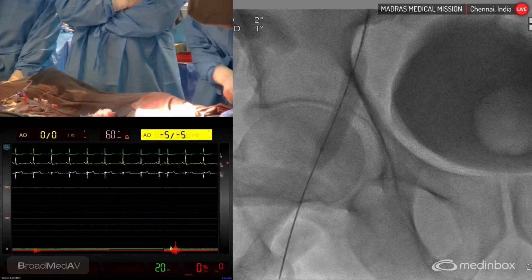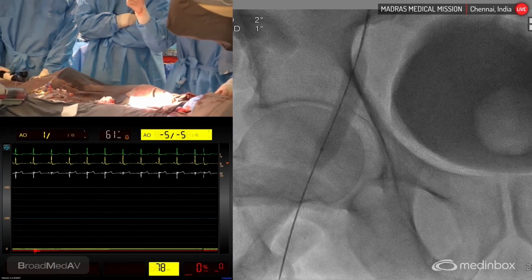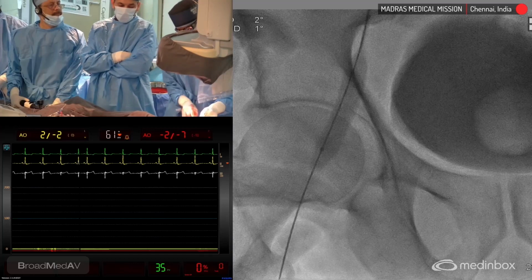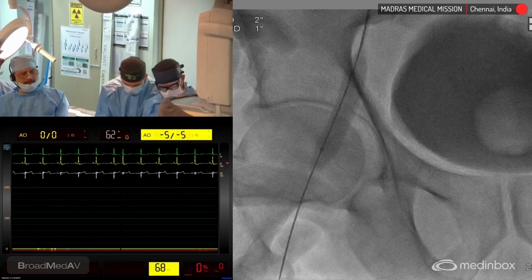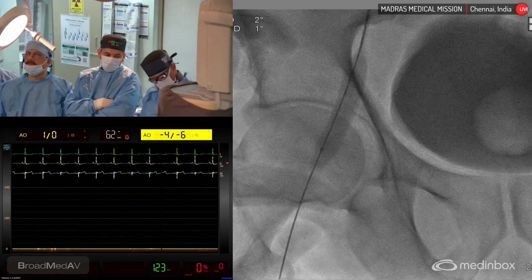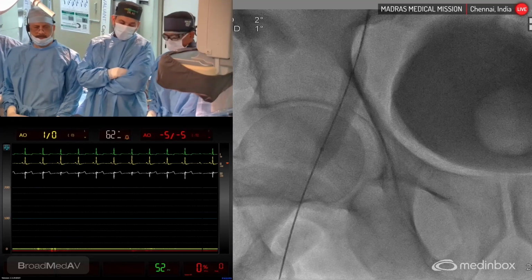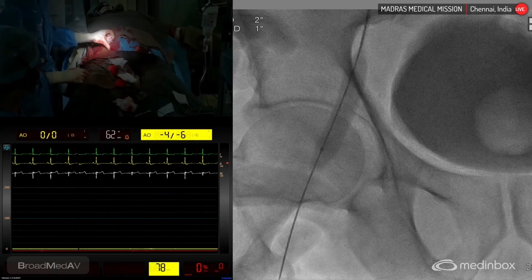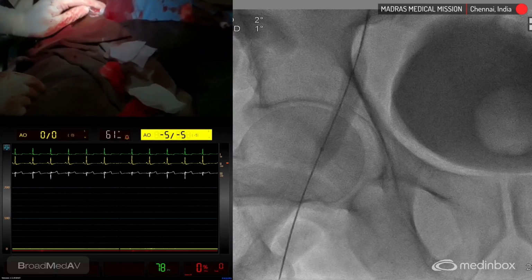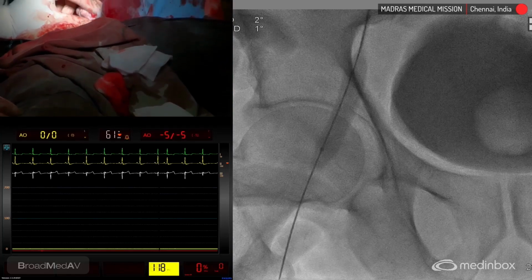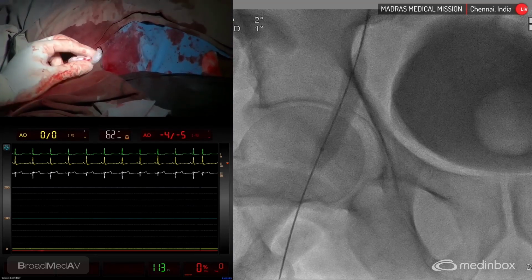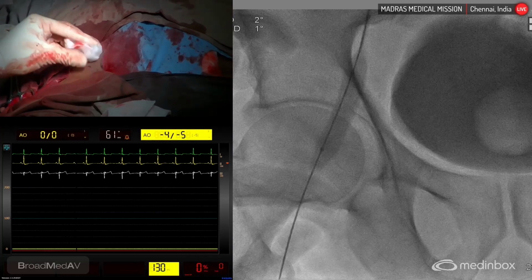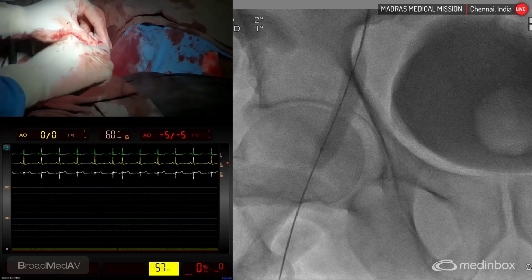So I think this is a site of puncture. Can you adjust the light to show the site of puncture clearly? Okay, this is a site of puncture. Some subcutaneous ooze is there, it will come out.